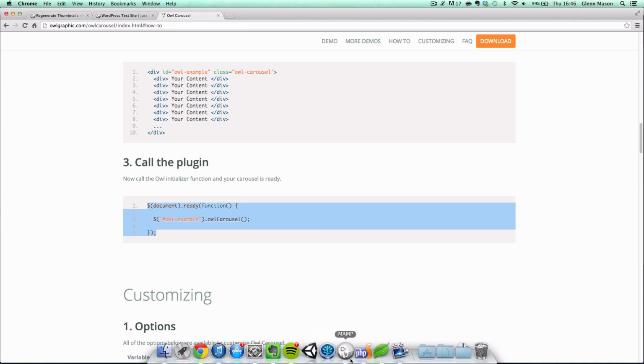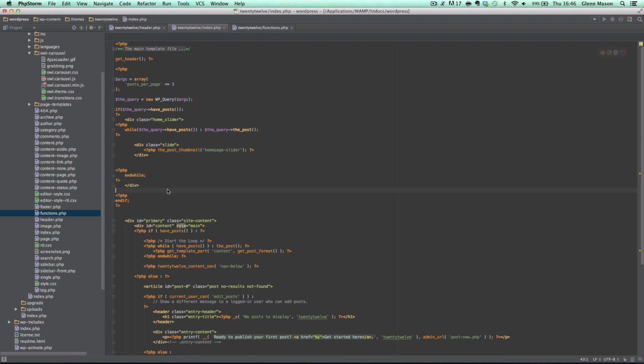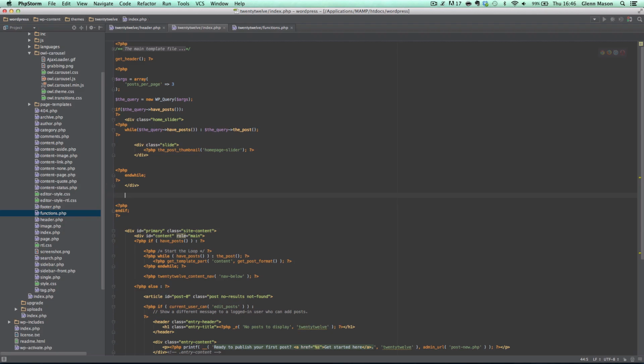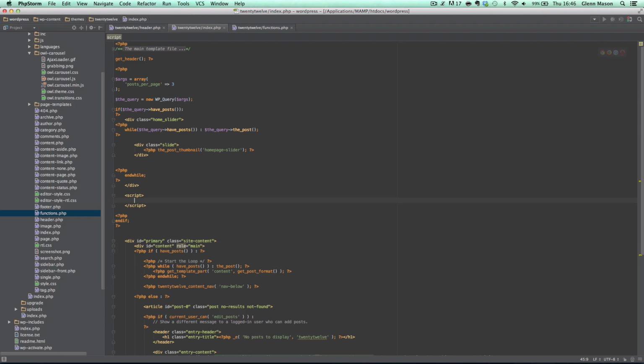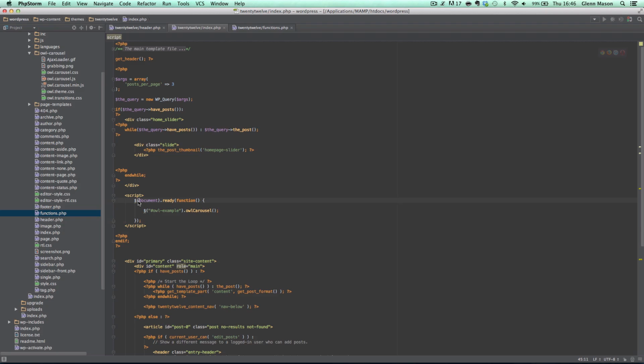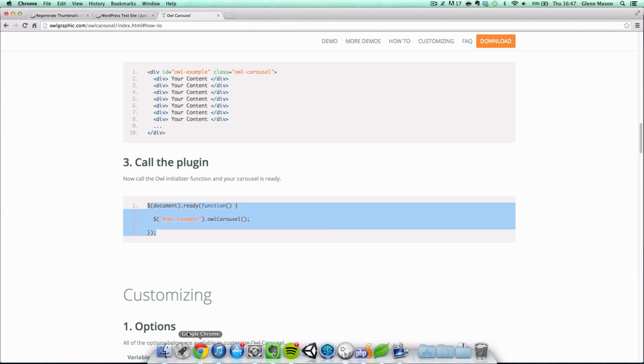So let's copy that, go back to our code, and then after our closing div for home slider, but still inside of the if statement, we'll just open up a script tag, and we'll just paste in. And so it's going document ready. Now it needs to initialize our carousel on an element, and that element needs to be home slider. And since we're using a class, we'll put a full stop before it and then paste in home slider. So if we save that and have a look at the page, we should see something happening already.